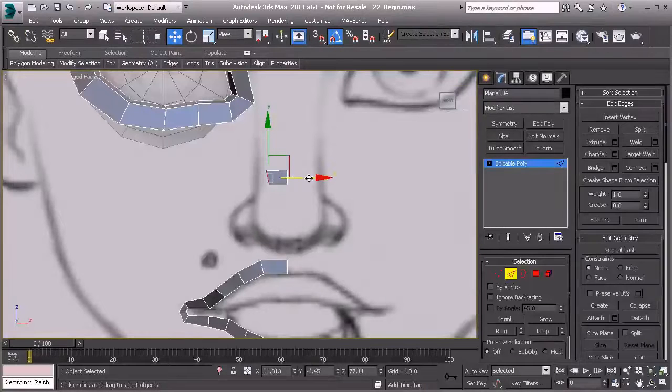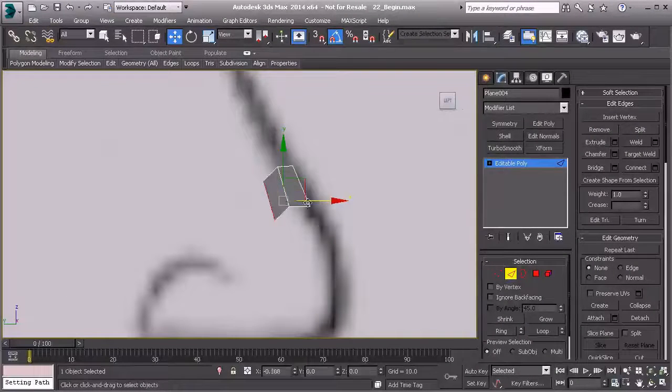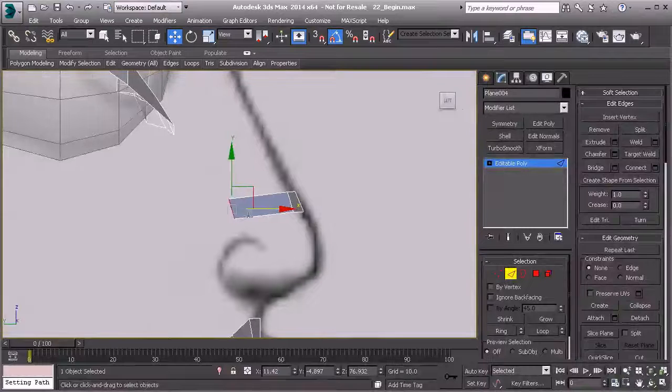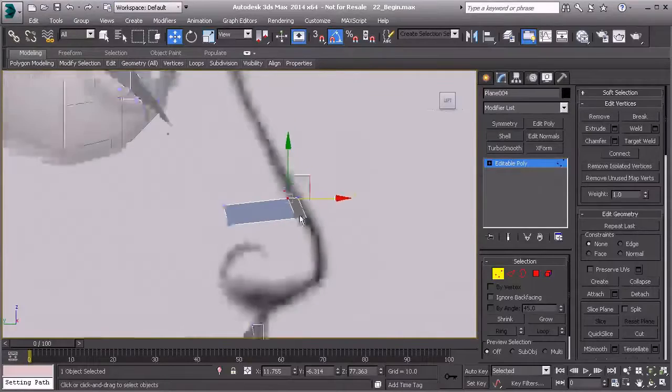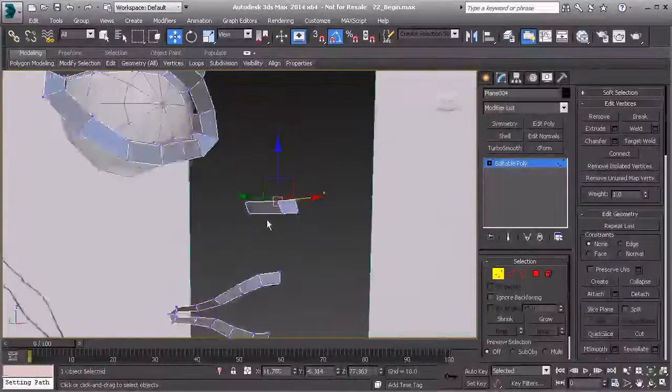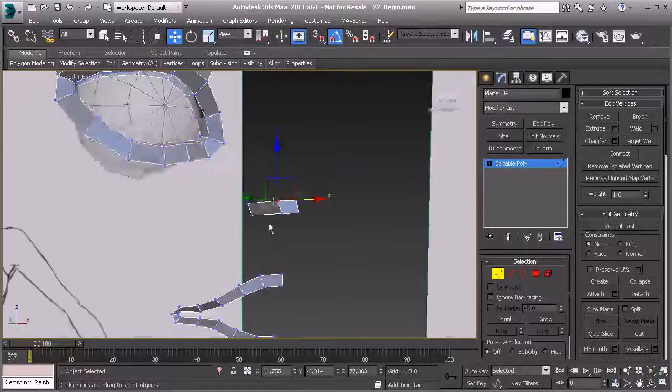So we need to hold down Shift and drag this out to right here. And then in our left view, we want to pull that back to where it reaches the cheek at the bridge of the nose. So we're looking for this kind of shape here. Now, that's going to look kind of odd at first, but we don't want to forget about that drop.